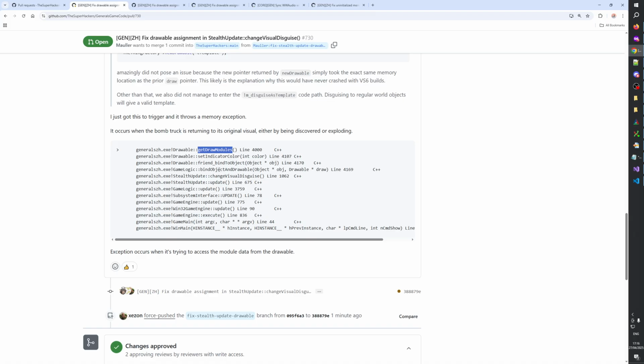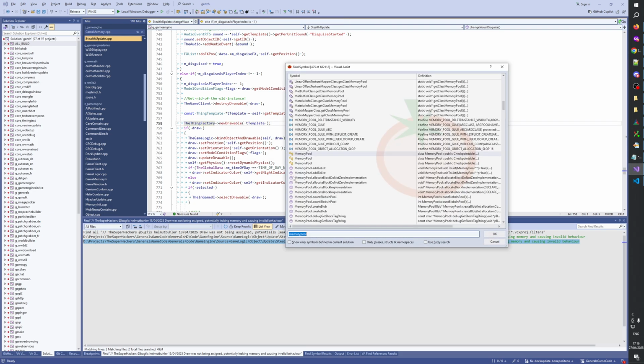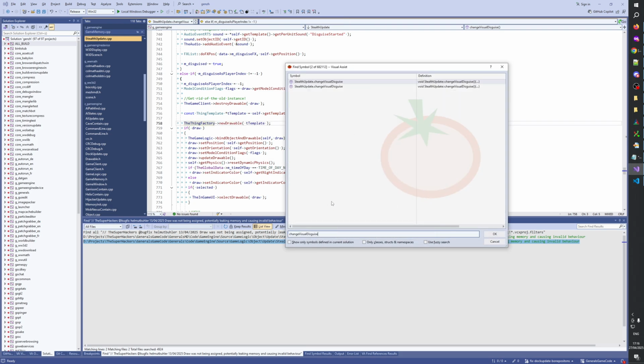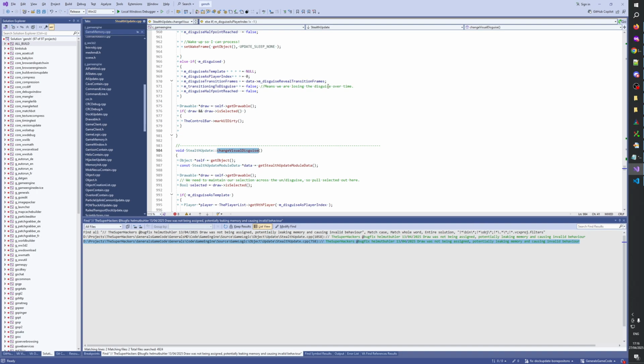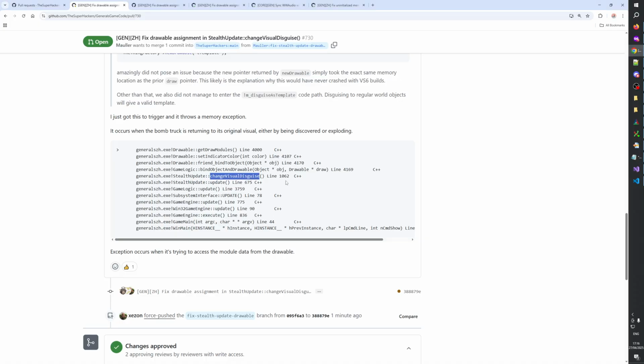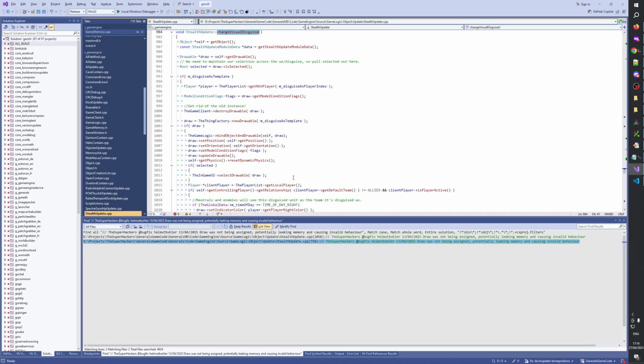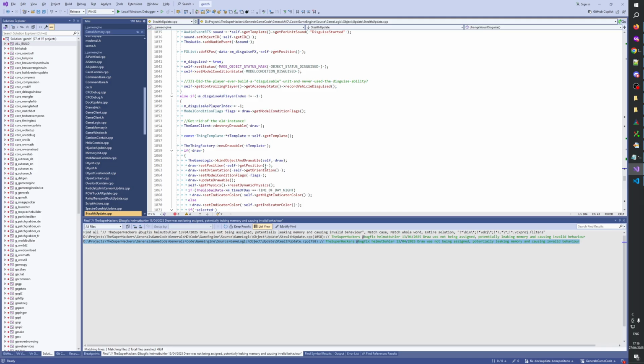Bind object and drawable. Okay. Let me see that. Change visual disguise. Line 1062. Okay. This guy. Okay.